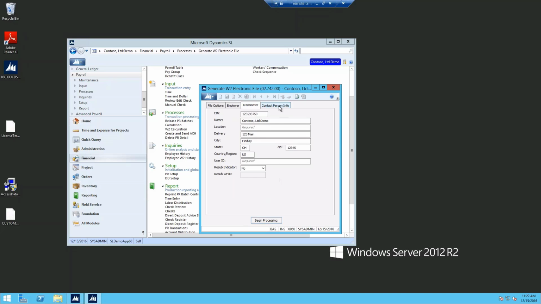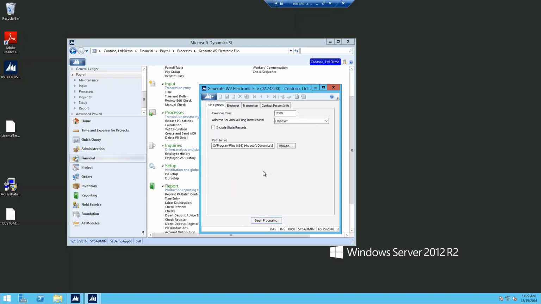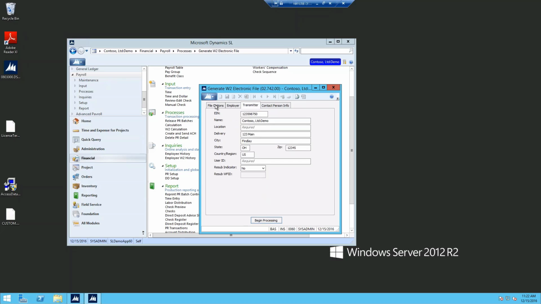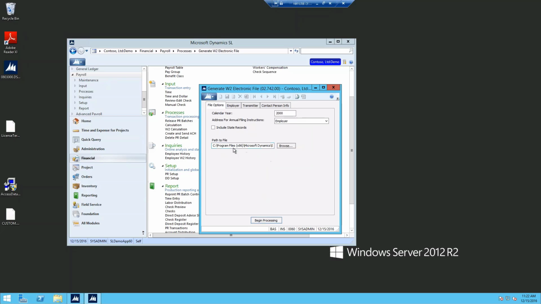You would need to make sure that you're authorized to transmit the file and that you have the PIN number that's provided by the SSA, so that if there is a problem with the file, they know how to contact you. Once you're ready to do the electronic file, you would just say begin processing. This is the path to the file. You can change that as needed in case you want it to be at a different location.